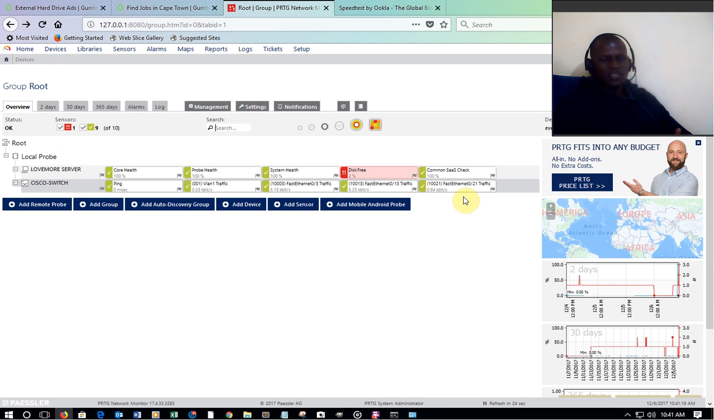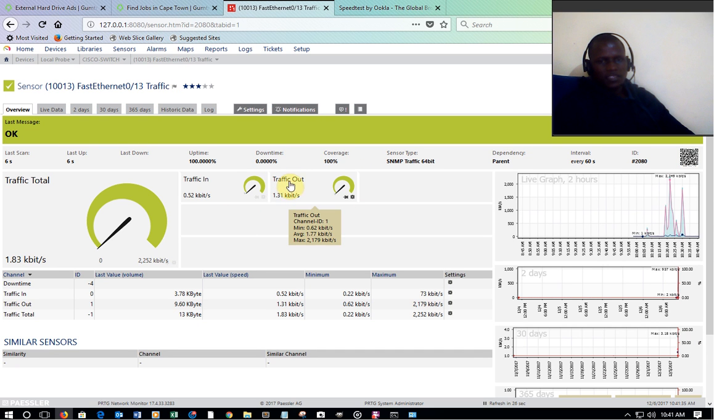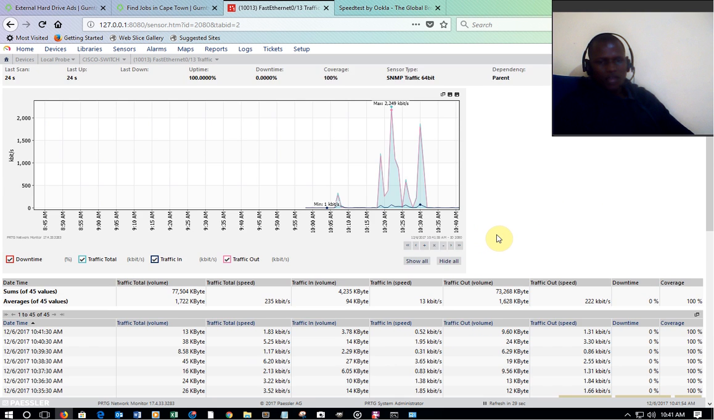In my case, I've got this server that I'm using here connected to this interface on this switch. If I want to monitor the traffic that is being used by this interface, I can just come here and this is the interface. As you can see, this is the traffic that is going out and this is the traffic that is going in. The traffic in is more like the download speed and traffic out is more of the upload speed. I'll go to this graph here and I'll show you what it means.